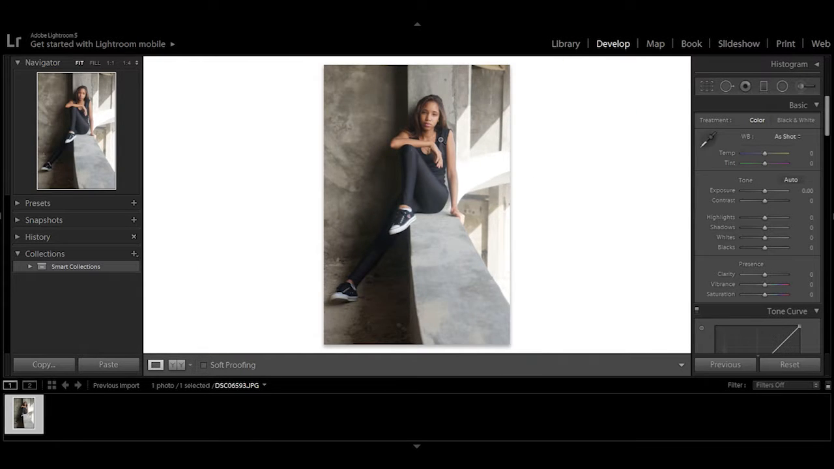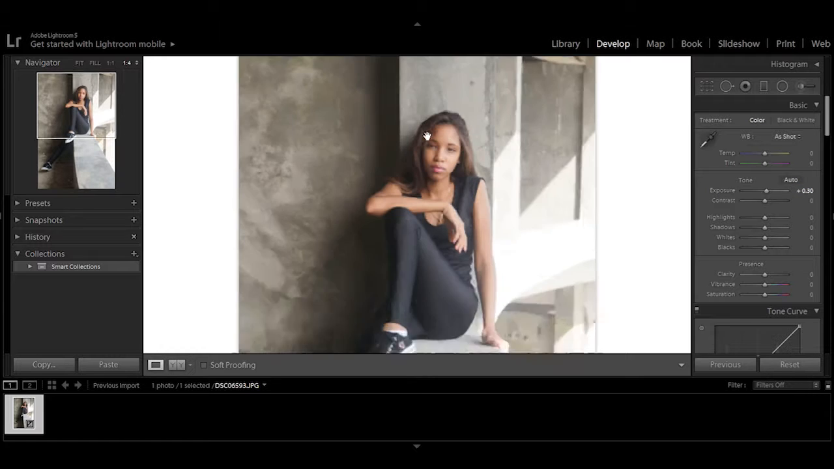First things first, I like to always get the exposure. I think the exposure is right, but let's just give it a few. Let's increase it a little bit. Let's see how it gets.